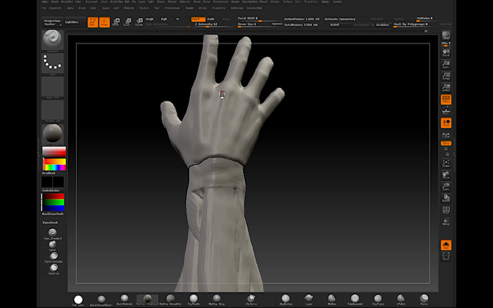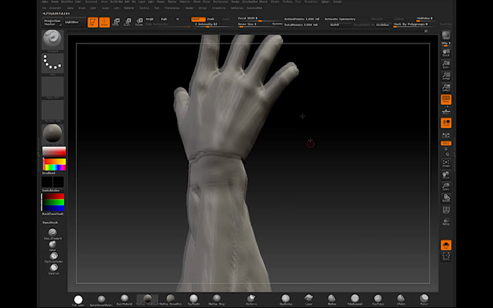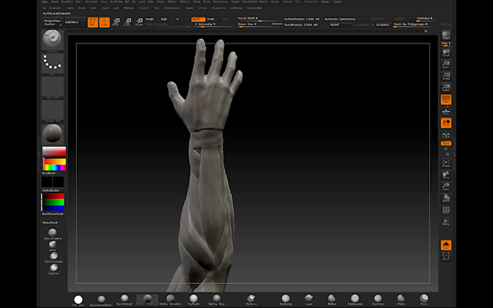Again, like I said, as you start sculpting your high details, you want to not necessarily stick to one area. You want to work over the whole object as you go. It's generally the better practice.